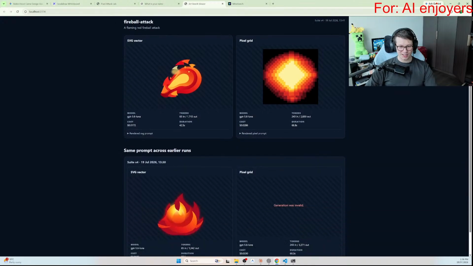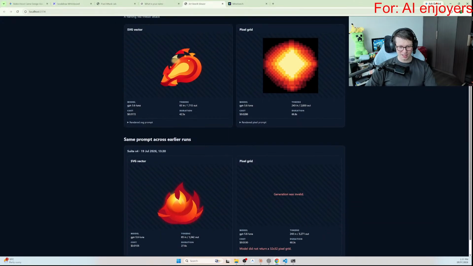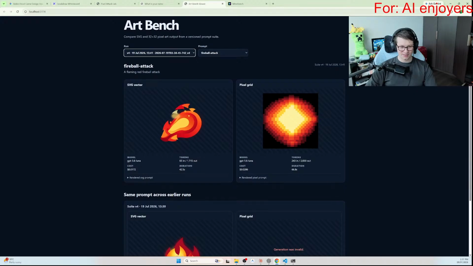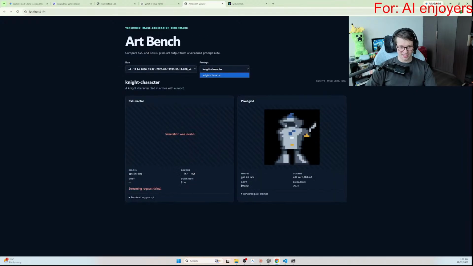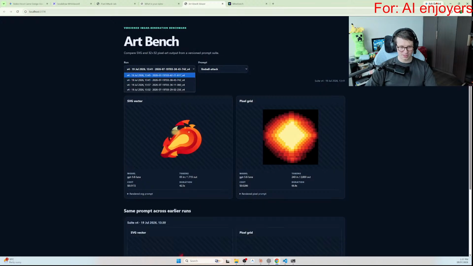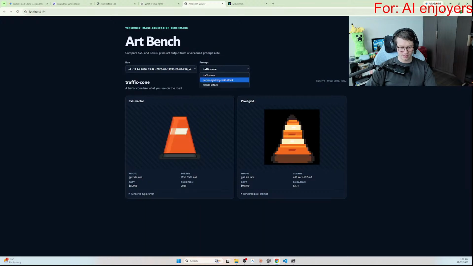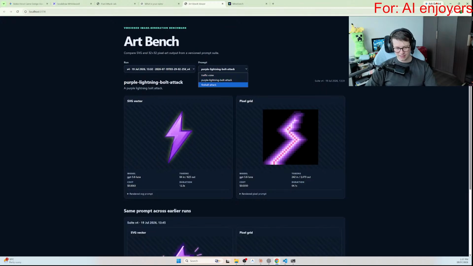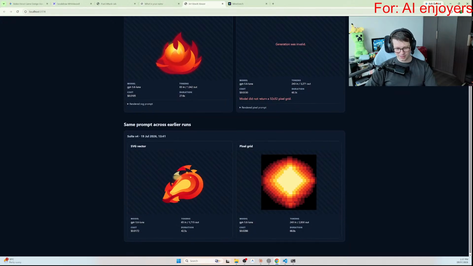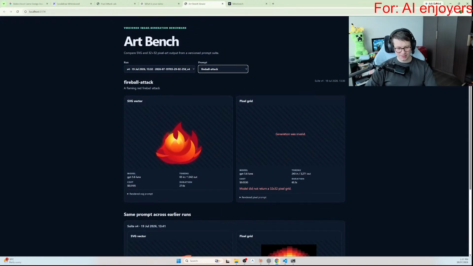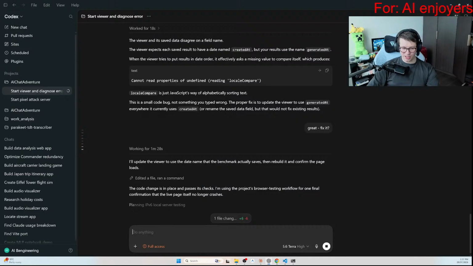Let's see what we've got here. Fireball attack. What's a better fireball? A better knight. Do we have multiple here? We don't have multiple in any of them. A better traffic cone. I mean, traffic cone is actually competitive with this pixel grid here. But I mean, lightning bolt, fireball. I definitely know what I prefer.